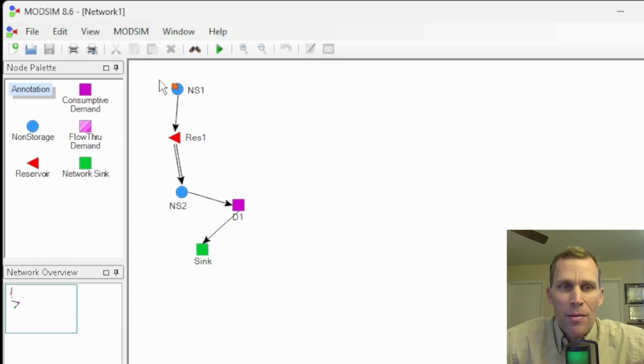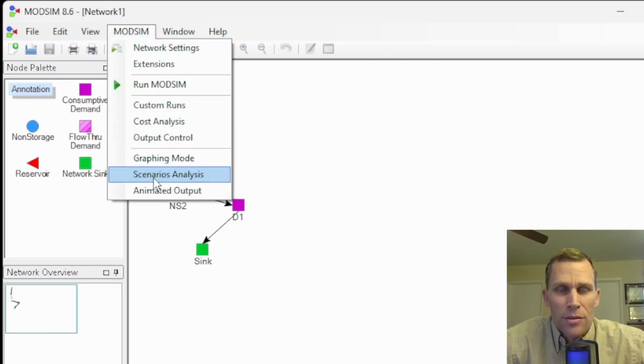If you're curious about how I built this and some more details of the model itself, check out exercise 11, the MODSIM exercise 11 called Results, Statistics, and Scenarios Analysis. But here we're just going to talk about the scenarios analysis, the stats and exceedance probability. Scenarios analysis in MODSIM allows the results from several networks representing alternative scenarios to be compared simultaneously. We're going to see that in action, but first I'm going to just view data from one single network so we can compare and understand the additional benefit of using the scenarios analysis option.